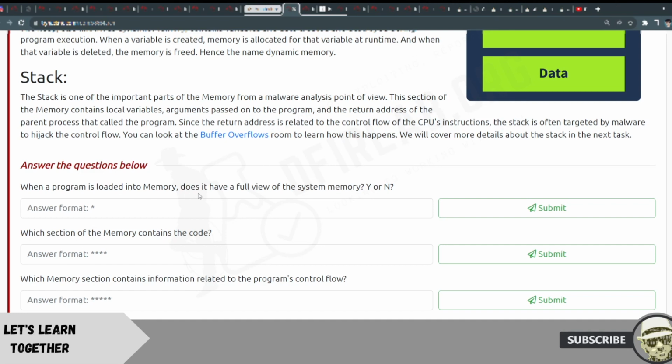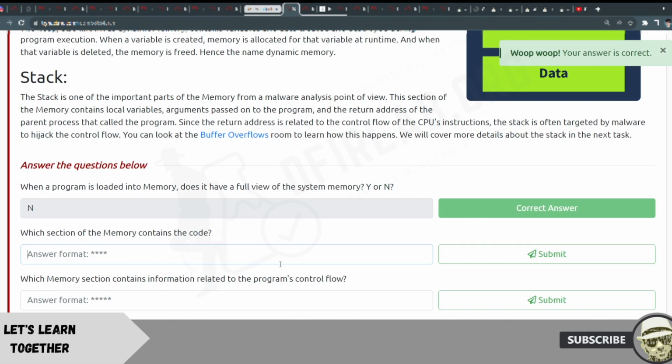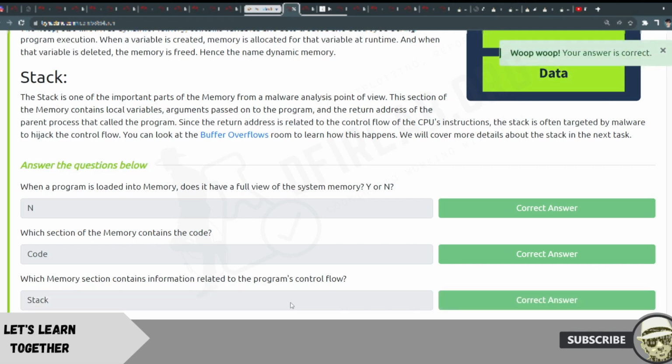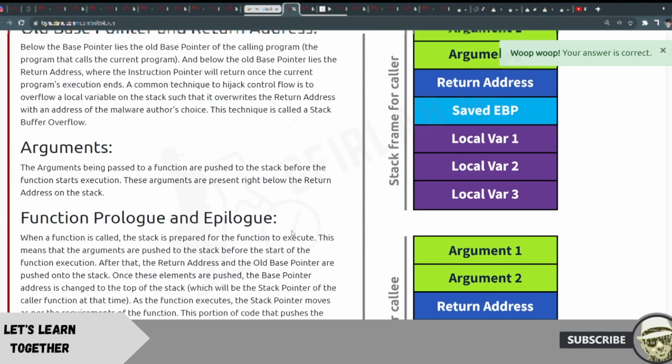When a program is loaded in the memory, does it see the full memory? Yes or no? Nope. Which section of the memory contains code? Code section. Which memory section contains information related to the program control flow? I guess stack. That's it, baby.